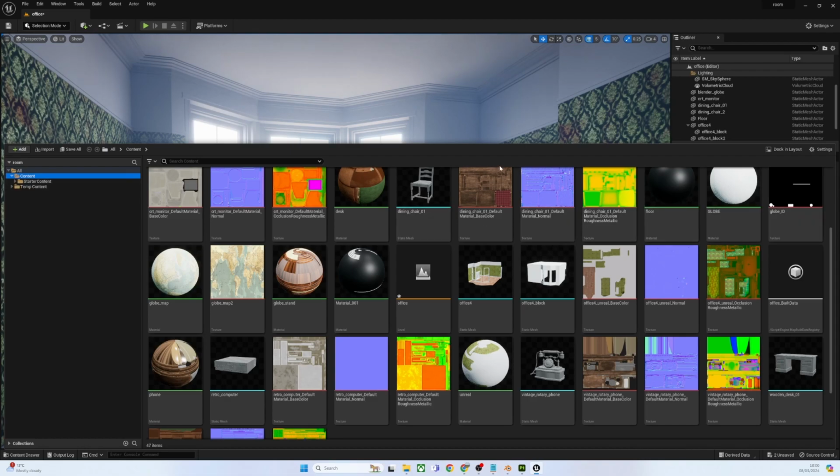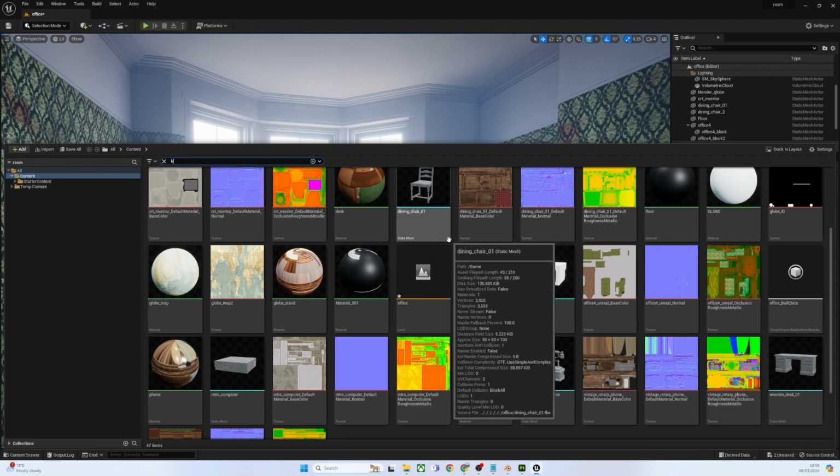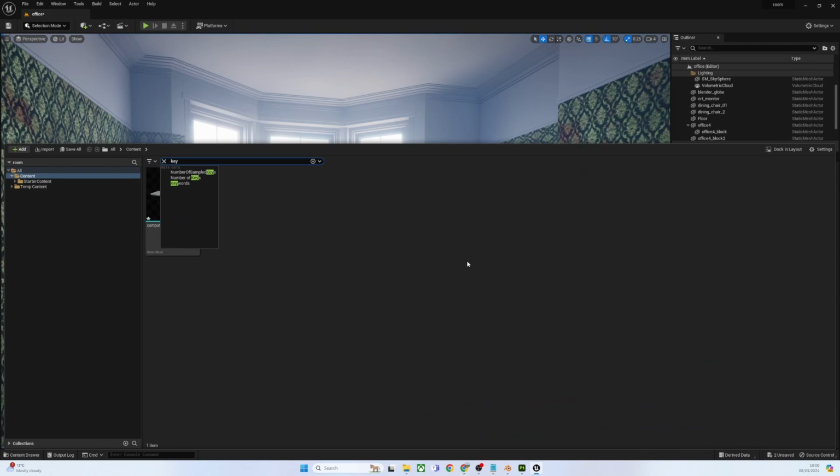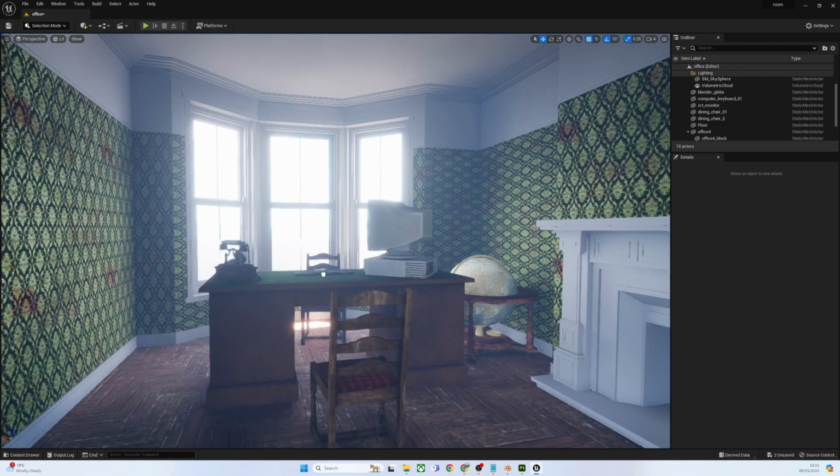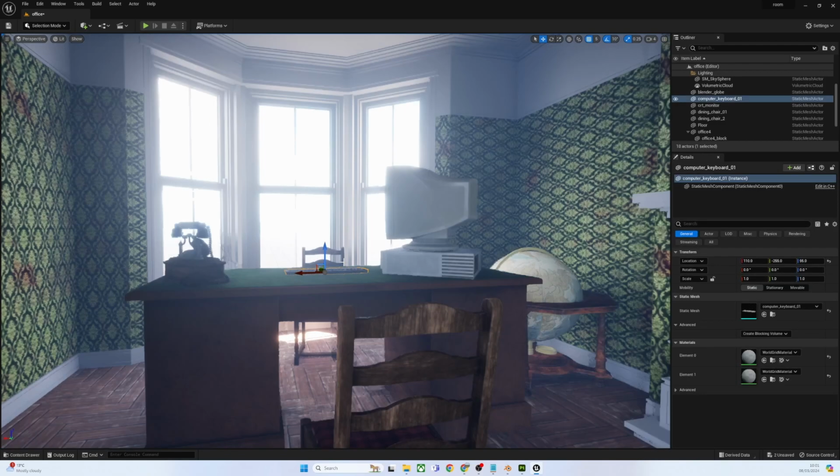Have we already got it in here? Yeah, we've already got it in there. I'm being an idiot. I guess I could be more organised.